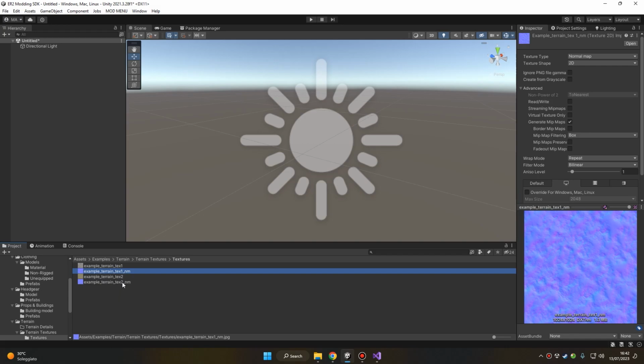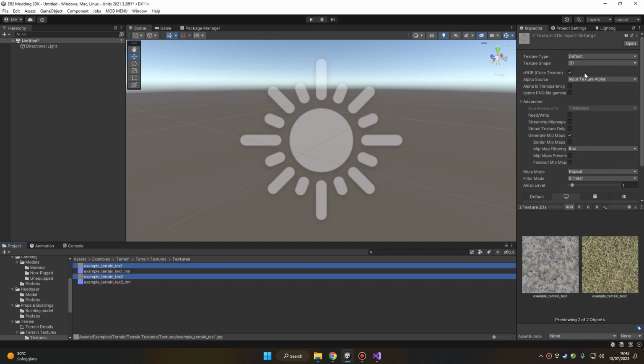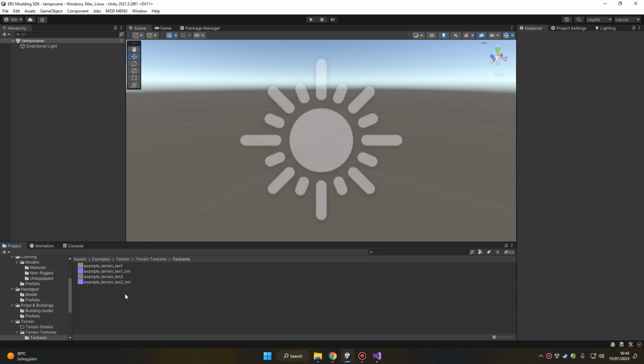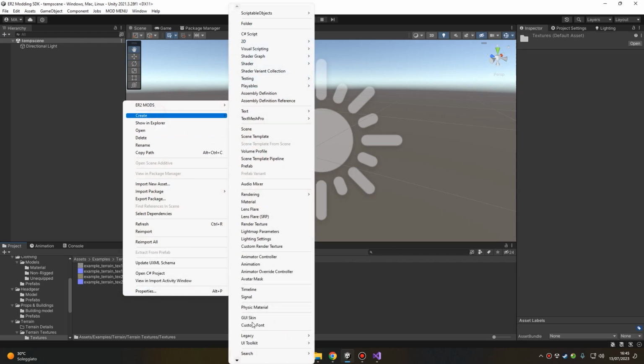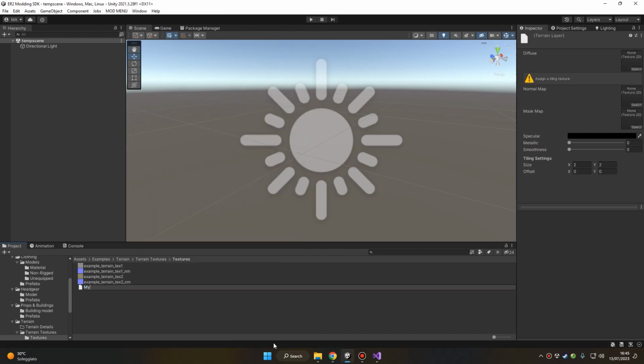Now that I have everything, make sure to mark your normal map as texture type normal map, while your textures should stay with default value. We can now create the terrain layers, so right click and choose create terrain layer. Let's call this my terrain layer texture.